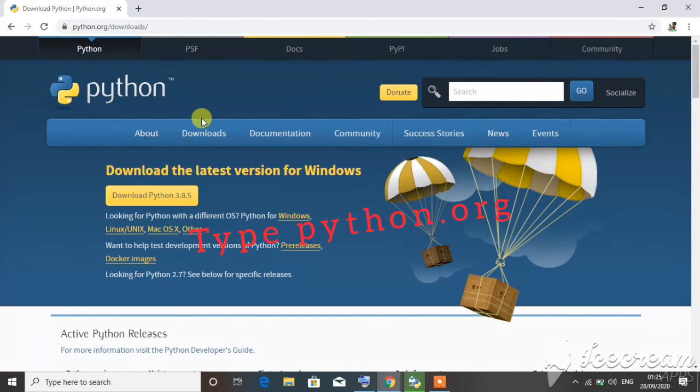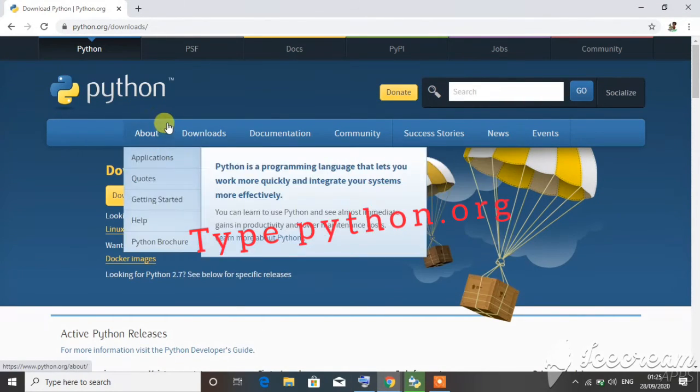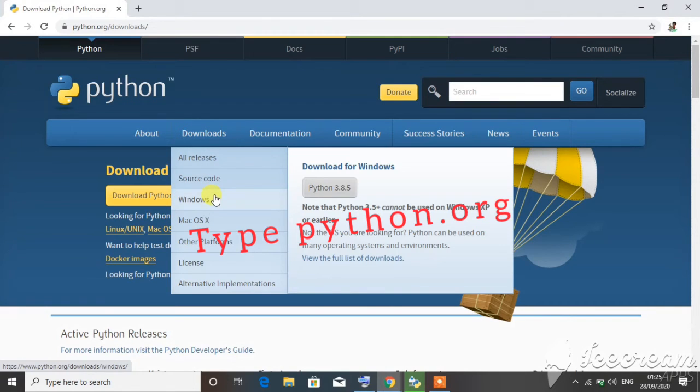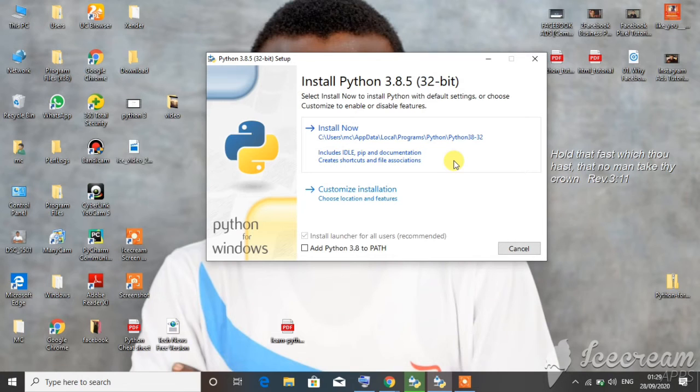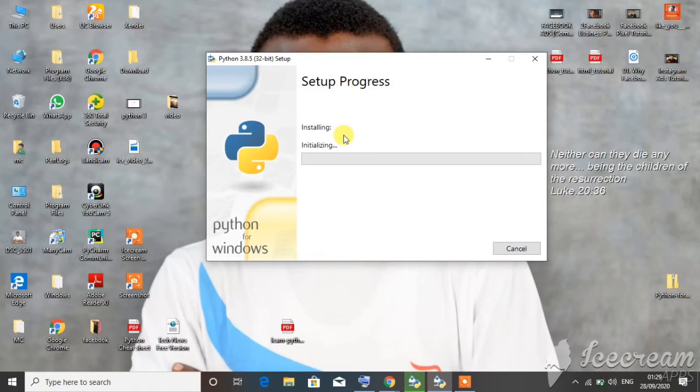python.org. Then you move down here. You can see this download. Then you move down and you come here and click here. So as you can see, it has already started downloading. That's all. After you've downloaded it, I expect you to go into the folder and check the download. After that, you'll see this install Python 3.8.5. I'm installing the 32-bit, so I have to click on install now.